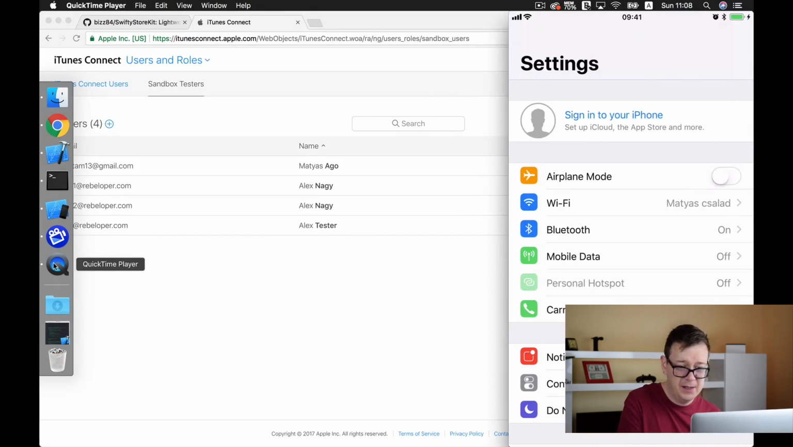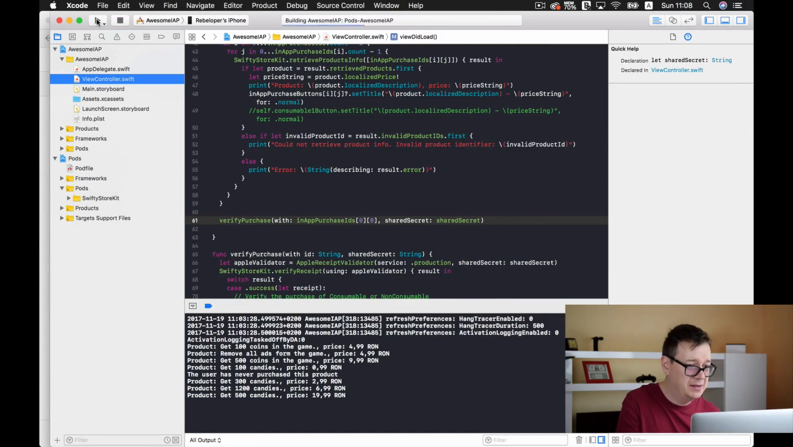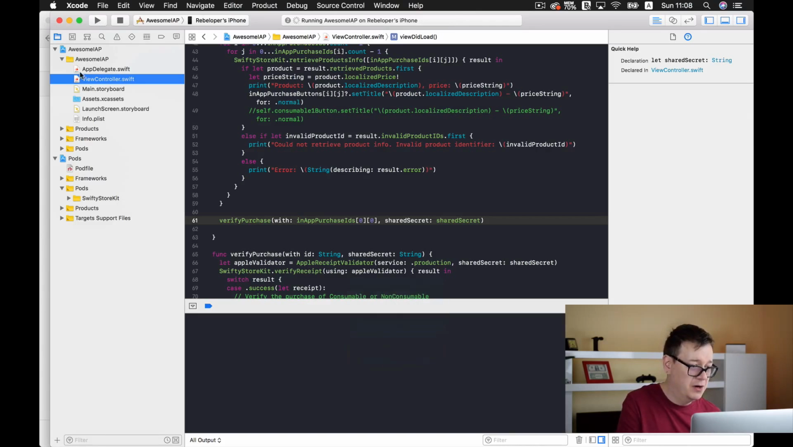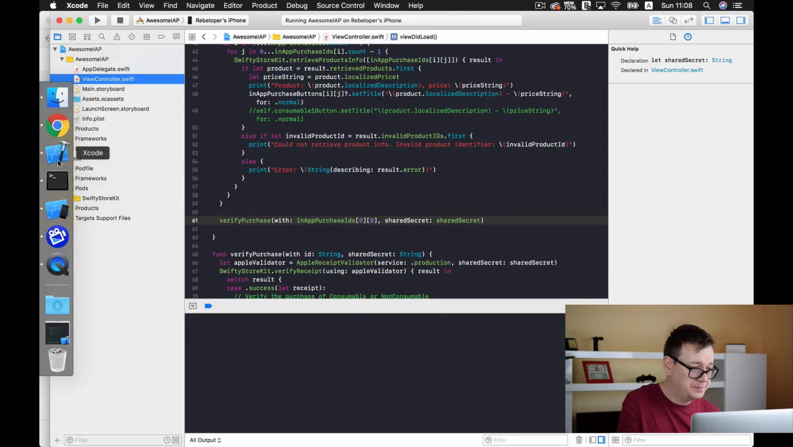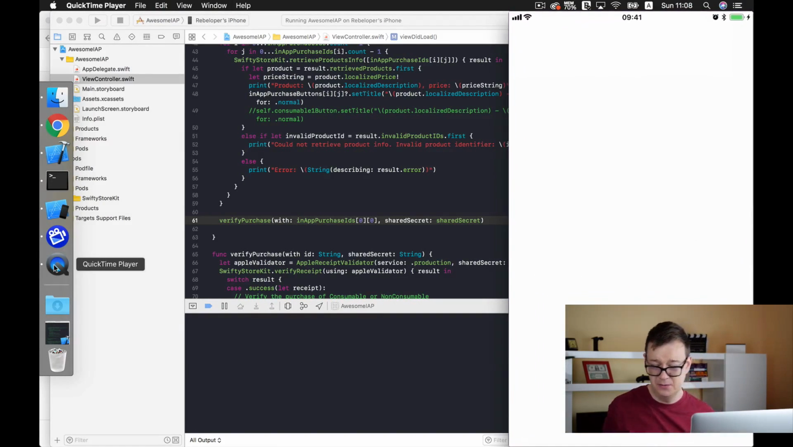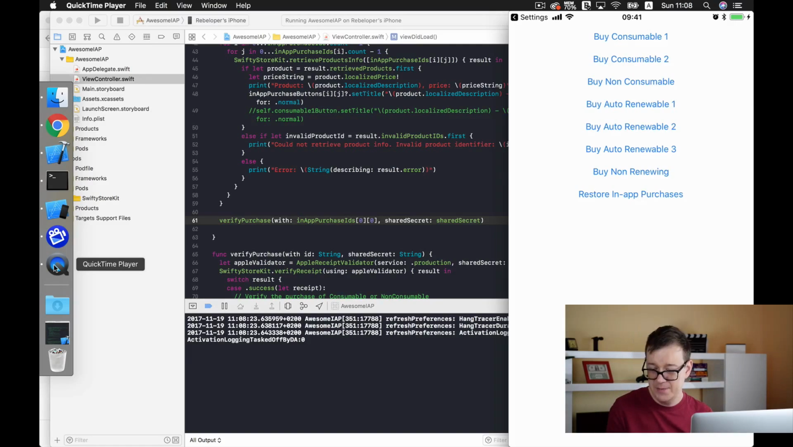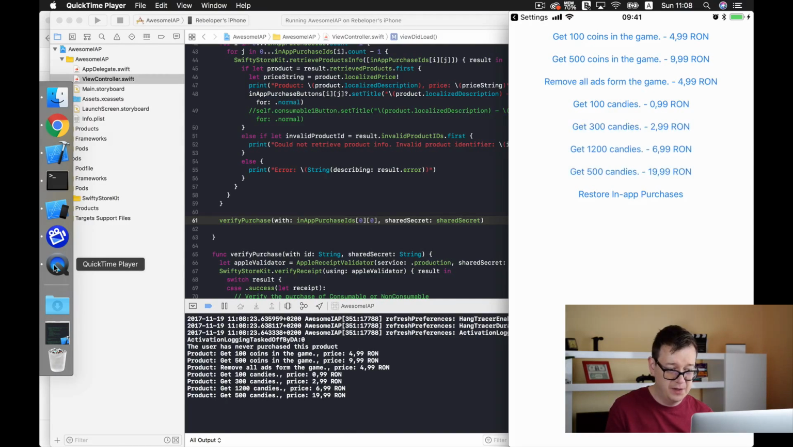So let's go back, and here you can see I am signed out. And now let's just build and run our project again on our iPhone and see how this works. Okay, here we have it. And now we are going to fetch our info. Yes, it has been fetched. And finally, we are going to verify our purchase. Let's just wait for that.